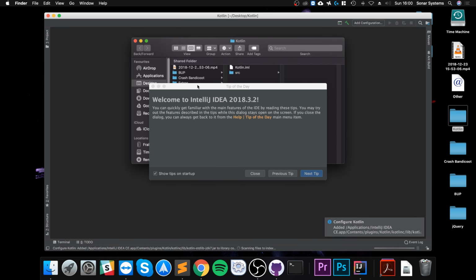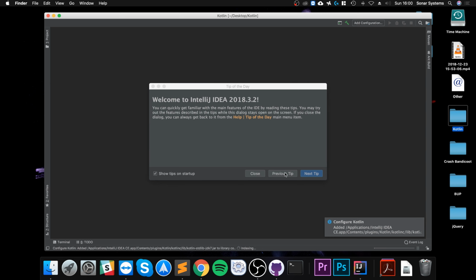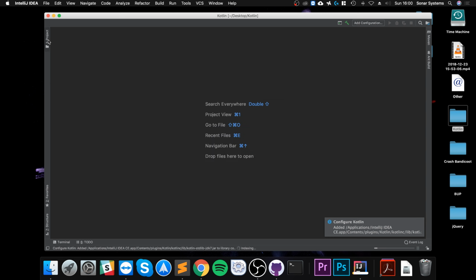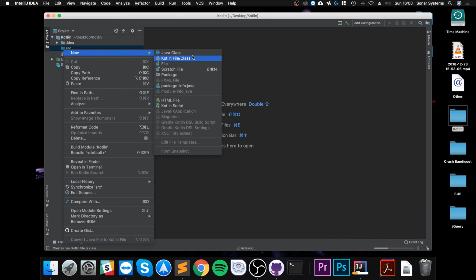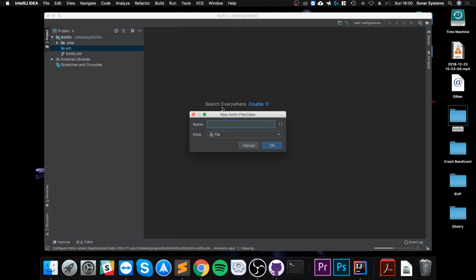So we got some files in here. But before we can actually run it, I'm just gonna open this out. We need to right click SRC, which is a source directory, go to new, Kotlin file class, and just name your file main, for example.